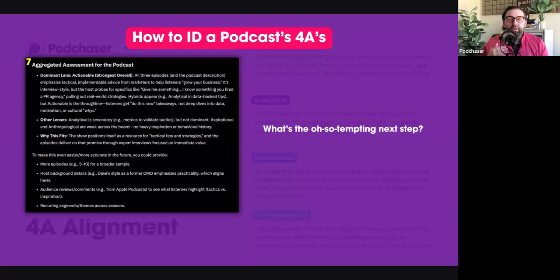But again, the most important piece, if you are going to leverage the LLM to help aid in the pitch writing, is going to be the quality of the input that you give it, which is obviously going to be your guest's 4A alignment. So that's why it's step one in the process as opposed to step two in the process.